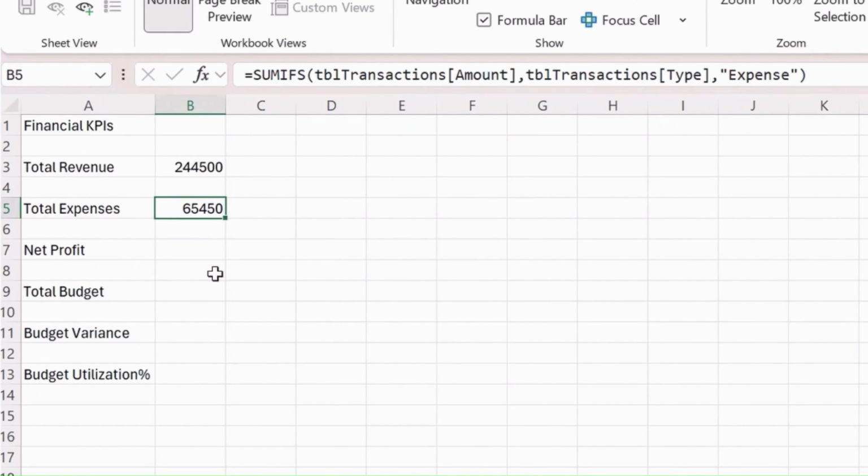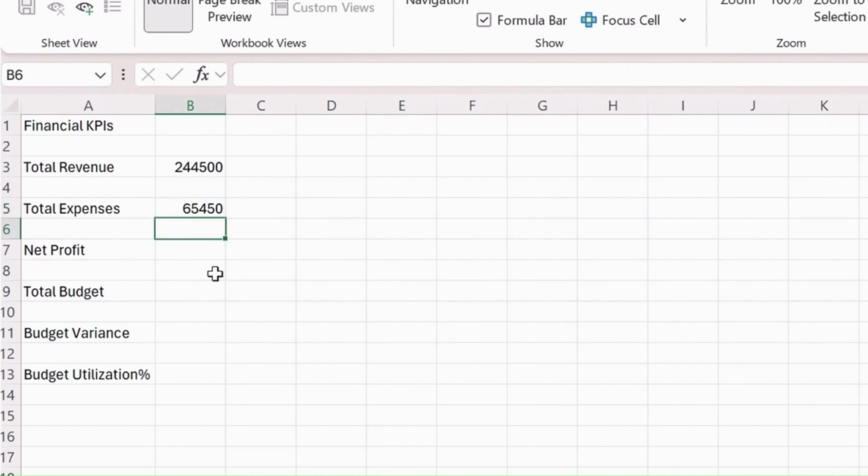Now to calculate a net profit over here, what I have to do is, let's say is equal to your total revenue minus your total expenses over here, and hit the enter button. That's how you got a simple but powerful revenue minus expenses is equal to profit over here, and that's how you got the result over here.